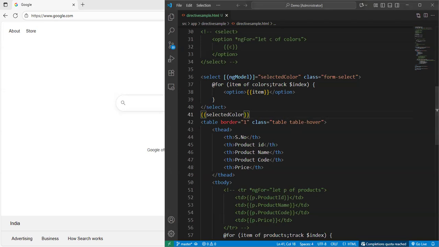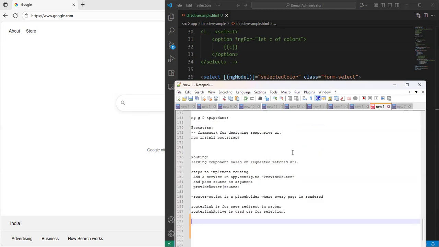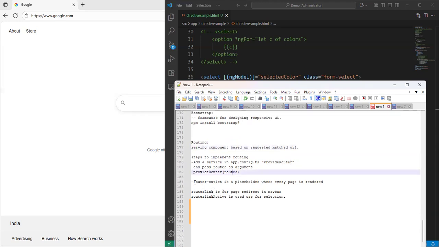In this last session, I have completed routing. Routing means, suppose you want to go from one page to another page, how to redirect. Routing is serving a component based on the requested matching URL. The steps to create routing: get the service in the app config.ts file, in the provider router pass the routes, and for the placeholder you need to register router outlet in the app.html.